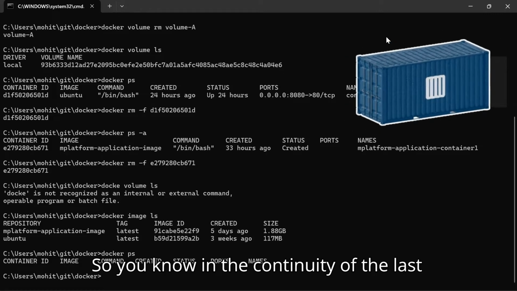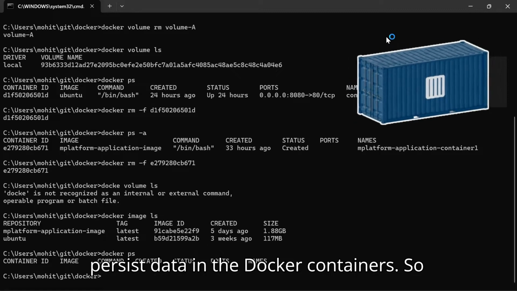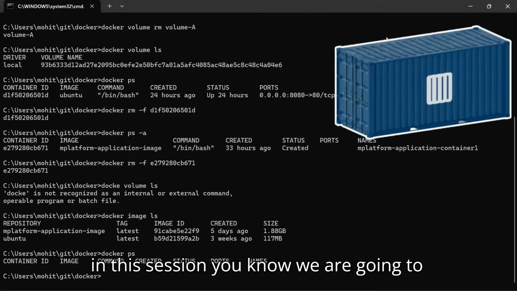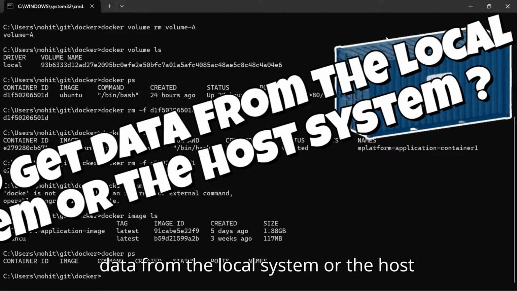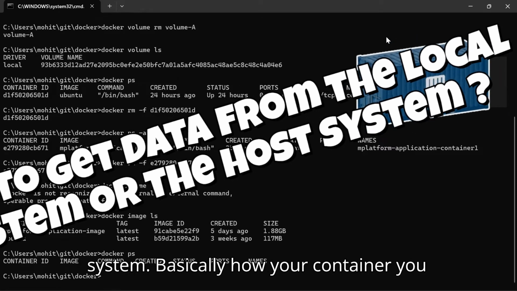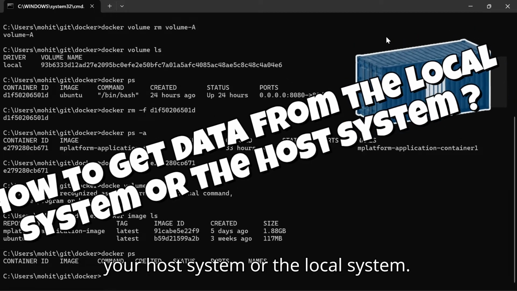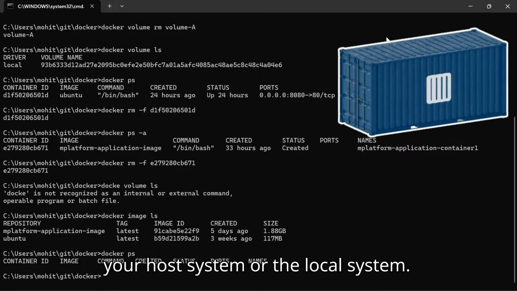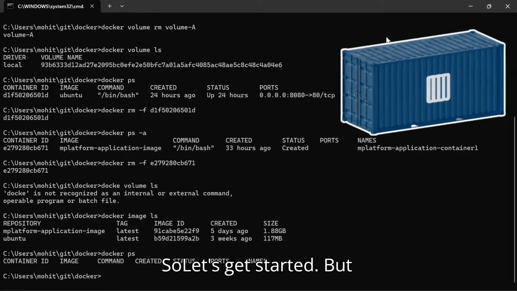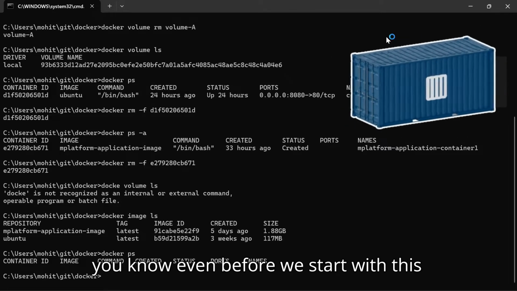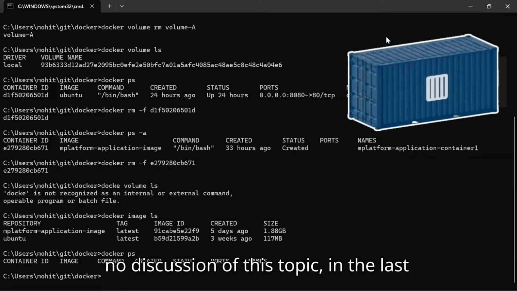So, in continuity of the last session where we discussed how to persist data in Docker containers, in this session we are going to discuss how to get data from the local system or the host system. Basically, how your container maintains communication with your host system or local system. So let's get started.